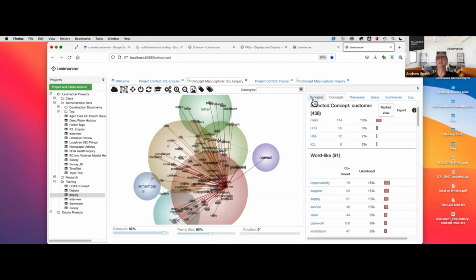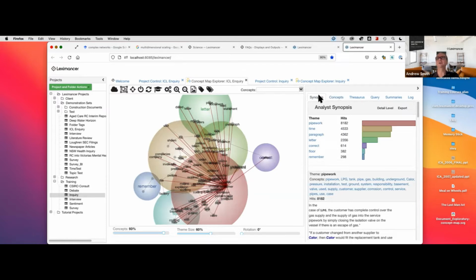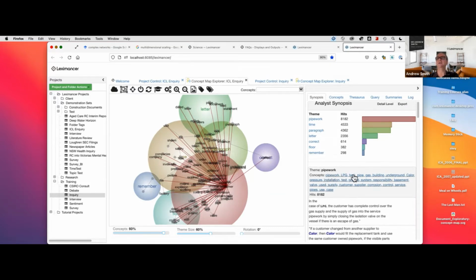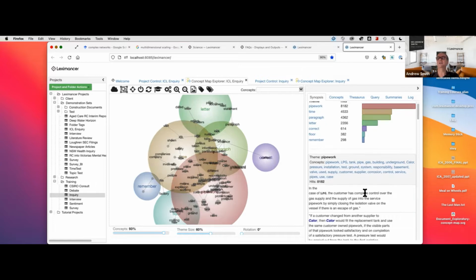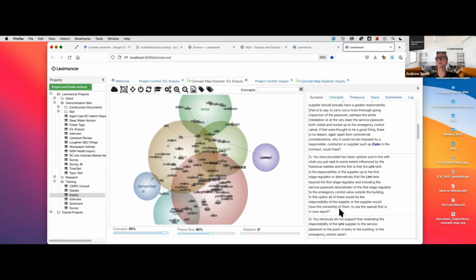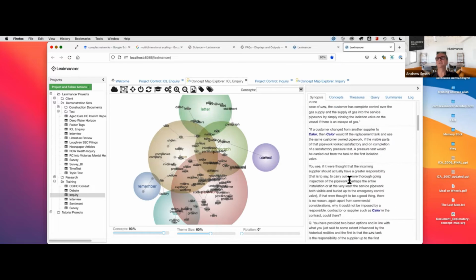And if you rank them, then you get something like this. So the first tab, called the analyst synopsis, actually tries to show you this at the thematic level. So I can see the red theme, pipework, has the highest connectivity score. It has 8,000 hits in the pieces of text which support it. And I can see the concepts that are contained within that cluster. So if you look within here, you can see the cluster contains quite a few stories. This lists those concepts, and you can see the top 5 pieces of text which support this theme, just for a quick view.